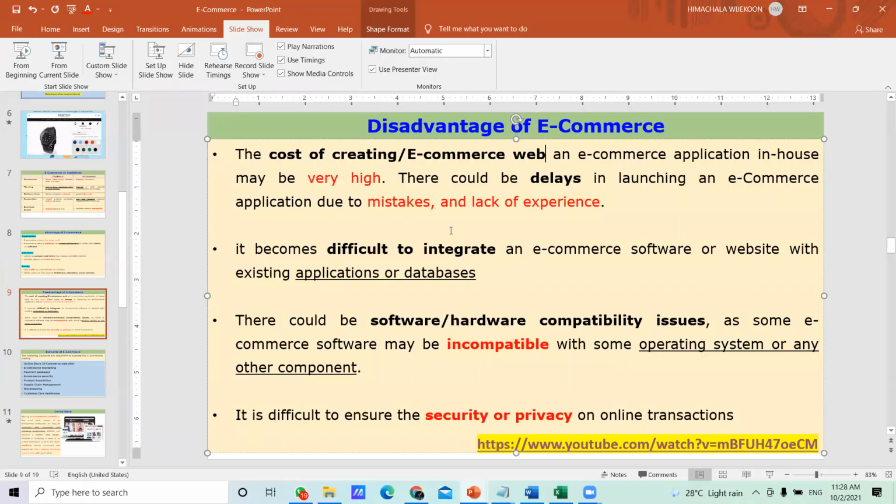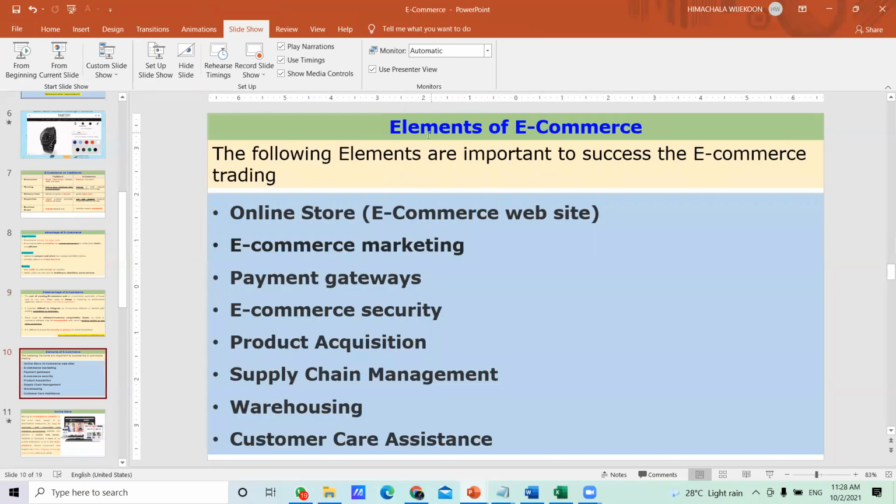e-commerce. Last time, we discussed the disadvantages of e-commerce. Next, you want to identify the elements of e-commerce. In the e-commerce elements, you can identify these things. Here you have 8 different elements. These are the important things, and you must have these elements to succeed in an e-commerce transaction. Look at the elements here.